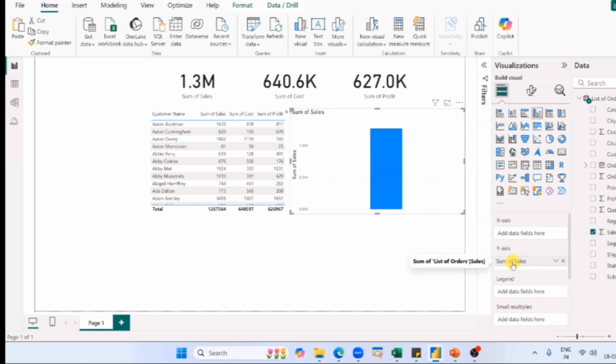And when I do that, I will have one column, which is the total sales of my entire company. 1.26 million, which if you round off becomes 1.3 million. So what you have here is the total sales of the entire company. But I don't want to look at the total sales of my company. I want to look at the total sales of every subcategory. Correct or not? So what do I have to do in that case?